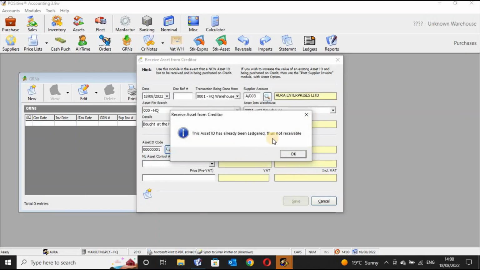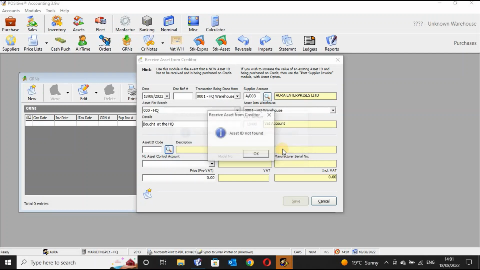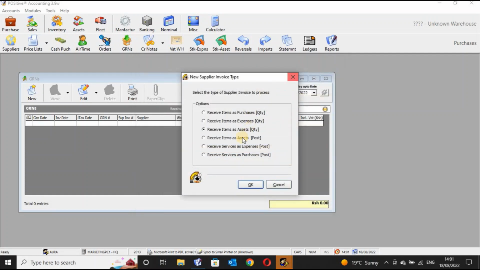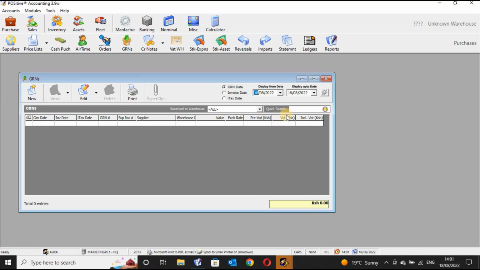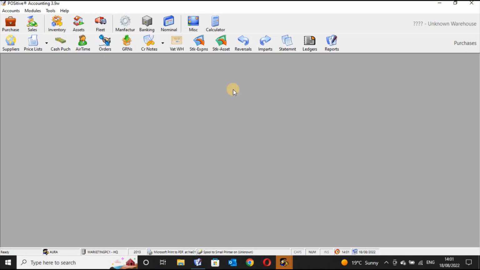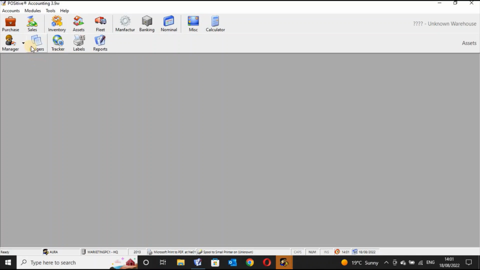Like for me, I had already created it, so that's why you see it is telling me it has already been ledgered, so I don't have to do that. But for you, you will have to come here and do the ledgering before you do anything else. So after you've done that, you will have done a GRN for that asset, or you will have already ledgered that asset. So that is how we create assets, and that is how we do the ledgering of each and every asset.